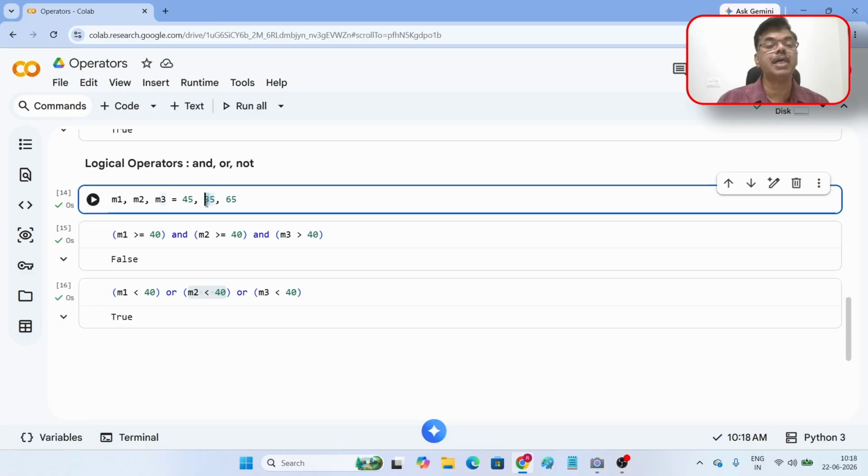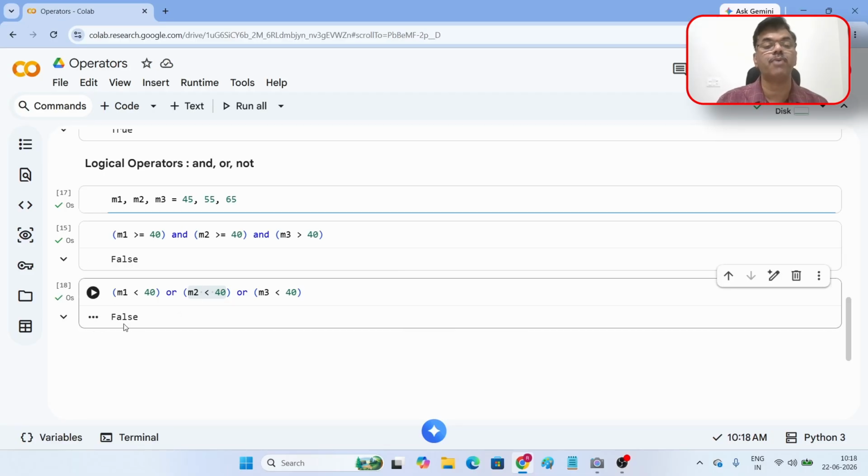Now, if I make M2 as 55 and run this, see, it's going to say false, because all conditions are false. So when all conditions are false, the result will be false. If even one condition is true, the entire result will be true. So what is the point? In case of AND, all conditions should be true. In case of OR, any one condition can be true. And what about NOT? NOT is like negation. If the condition is true, it makes it false, and false means true.